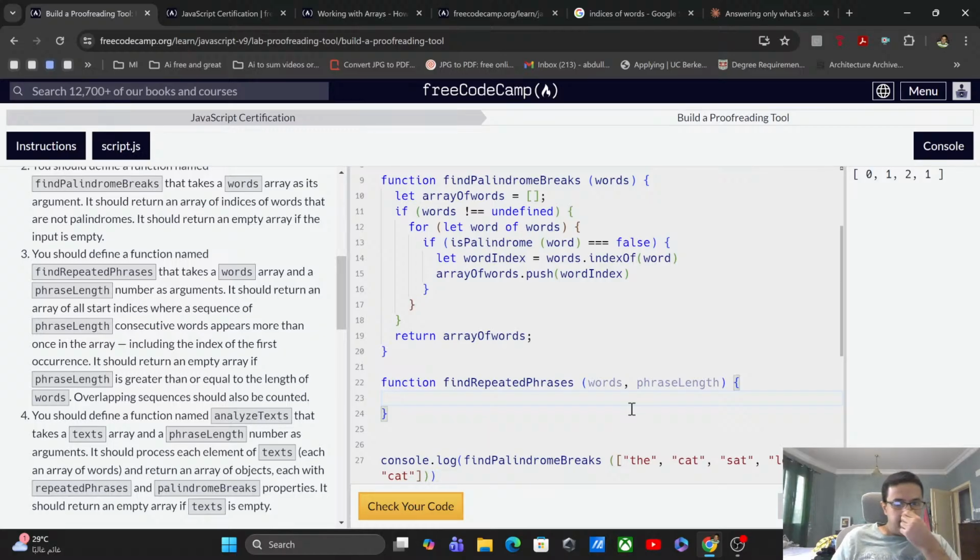So what we're gonna do is we're gonna let array of all starting places, sequence of phrase length consecutive words appears more than once in the array, of repeated words indices equal array initialize.